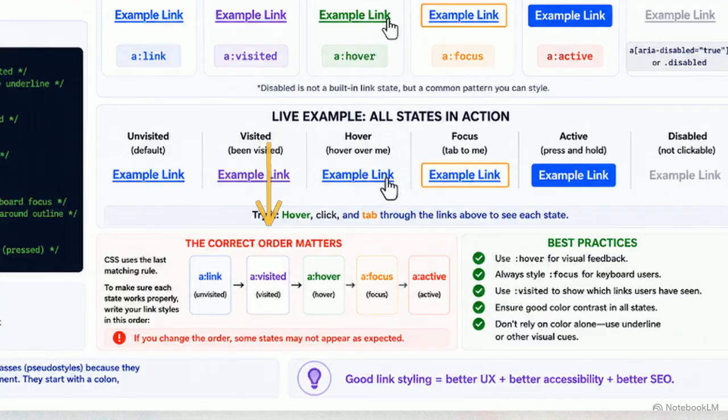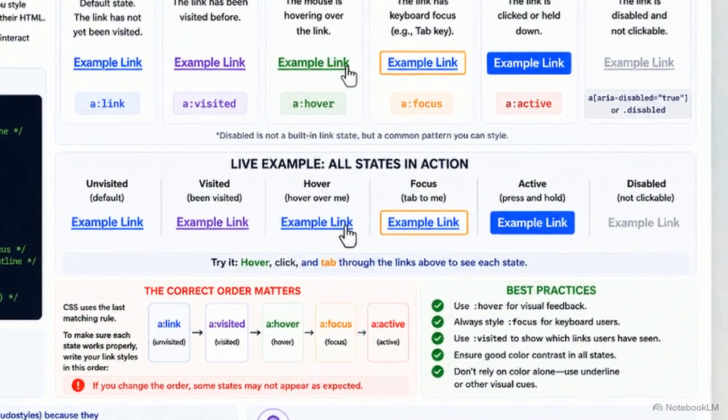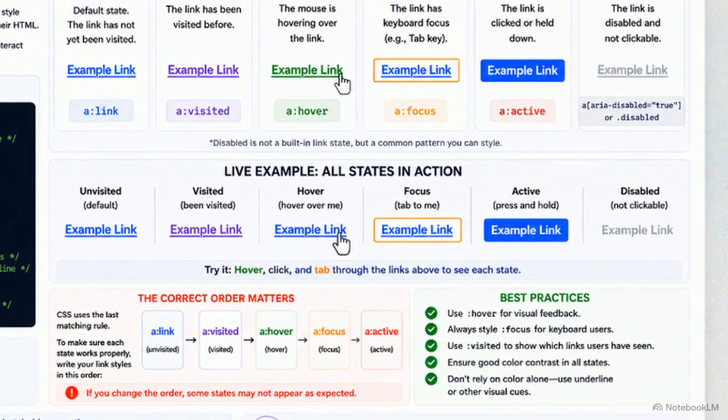This flowchart details the strict chronological priority sequence required when architecting link states. CSS evaluates rules in order, so the unvisited baseline must be defined first, followed sequentially by visited, hover, focus, and active states. The hover pseudo-class provides immediate visual feedback. Exactly when the cursor intersects the element's bounding box, the CSS overrides the baseline color and text decoration to prove the element is interactive. But mouse interaction is only one input method.